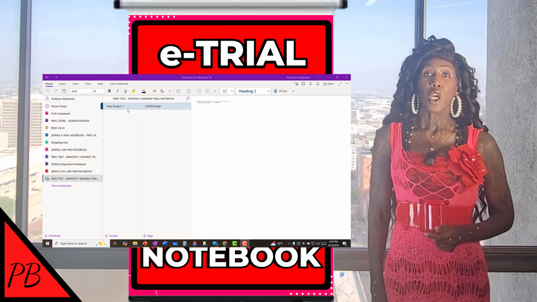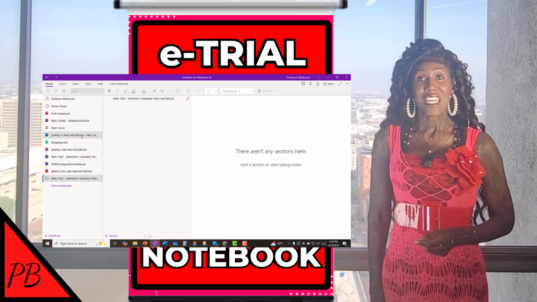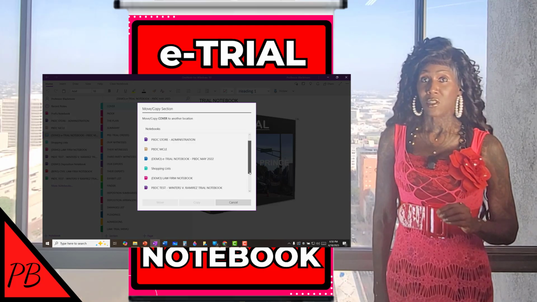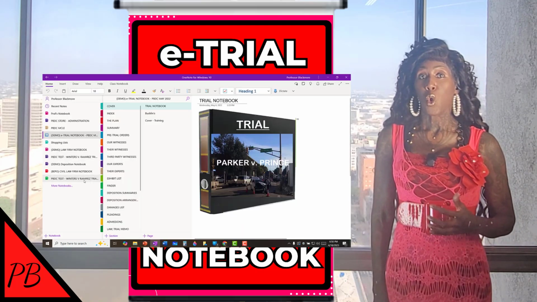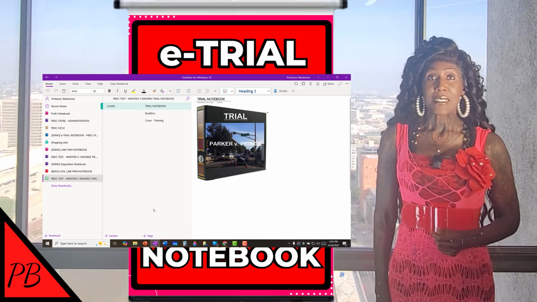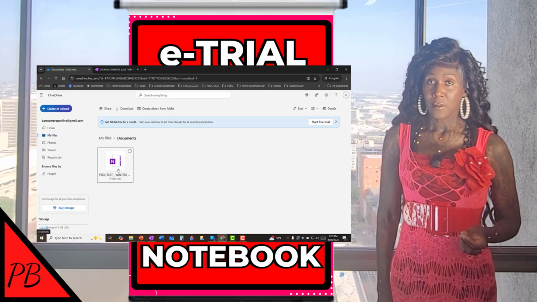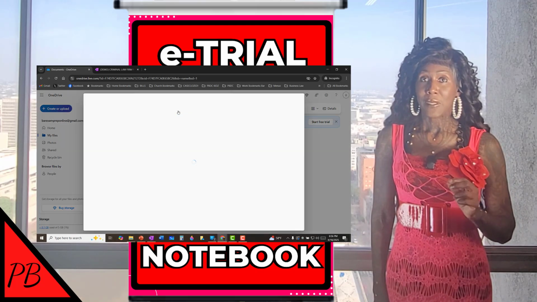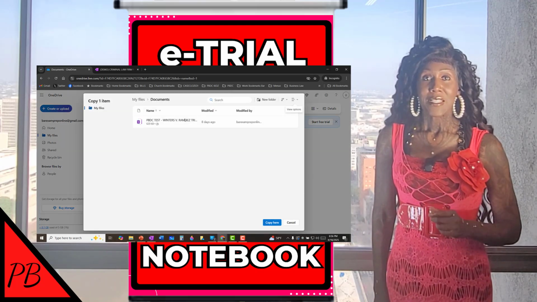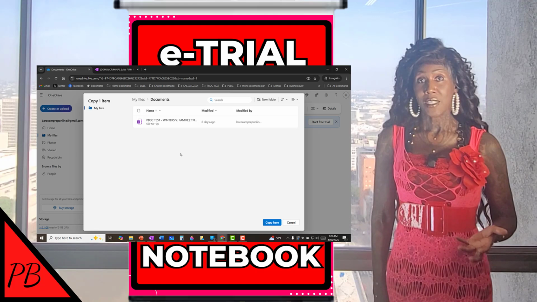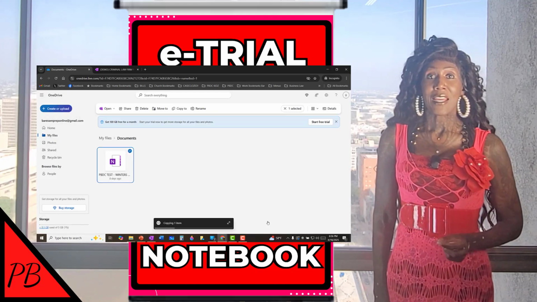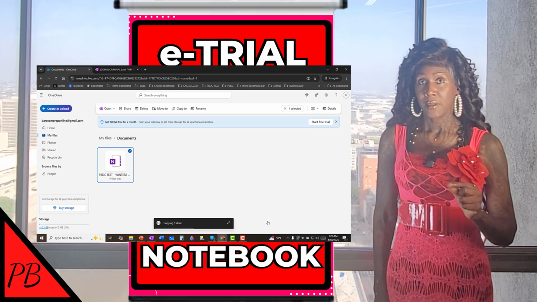Then you want to go through the steps of copying each section. Now, you can also make a copy of this notebook by going into your OneDrive account. Simply select the notebook, then go up to the top menu and select Copy To. Then specify the place where you want to copy the notebook in OneDrive. Then select the Copy Here button.